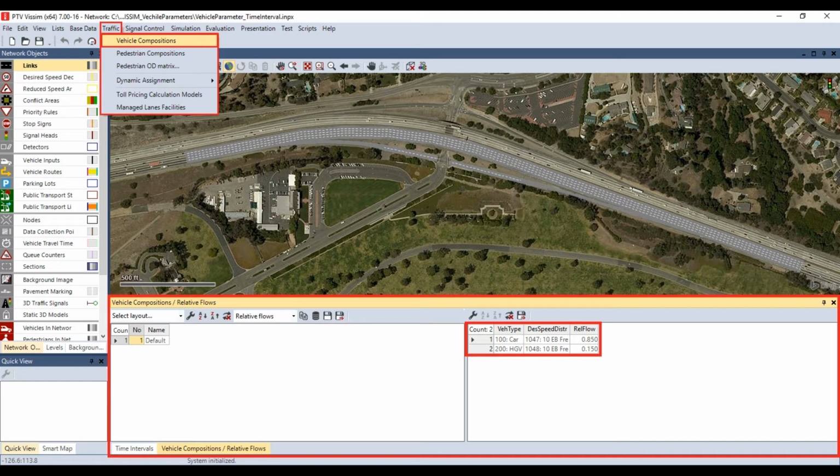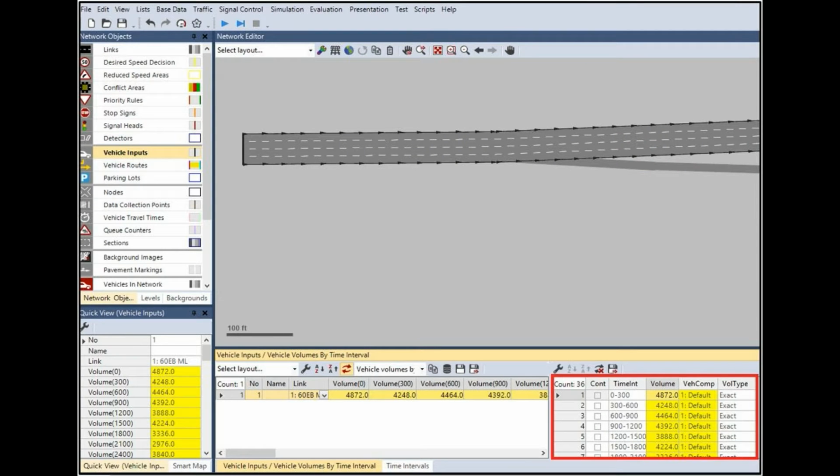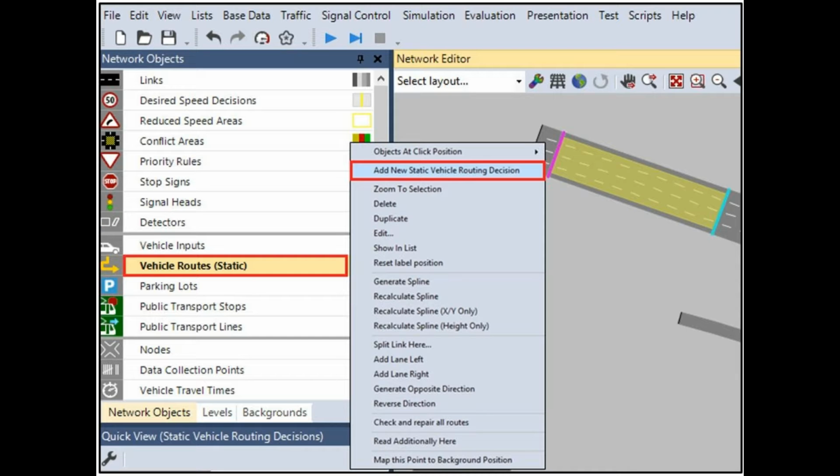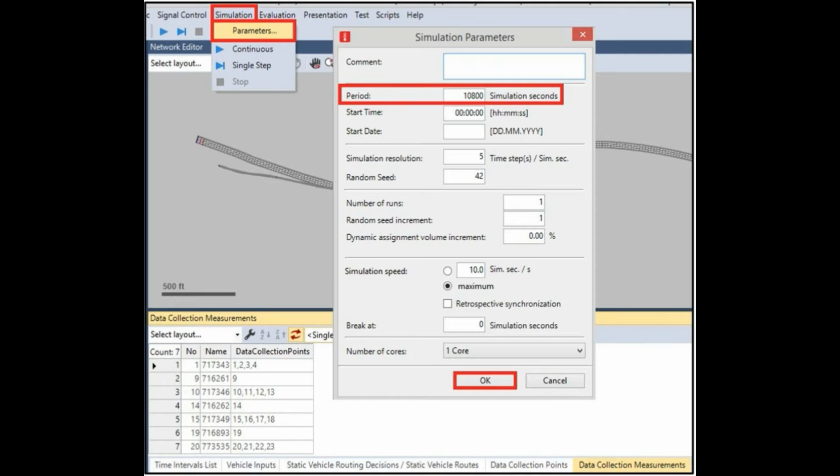From the last video, you learned how to change vehicle parameters to project the network's vehicle composition and speed distribution. You also learned how to define the time intervals for the vehicle volume. In this video, you will learn how to input vehicle data from PEMS and how to assign vehicle routes. I will also cover how to add data collection points on your network and how to start your simulation.